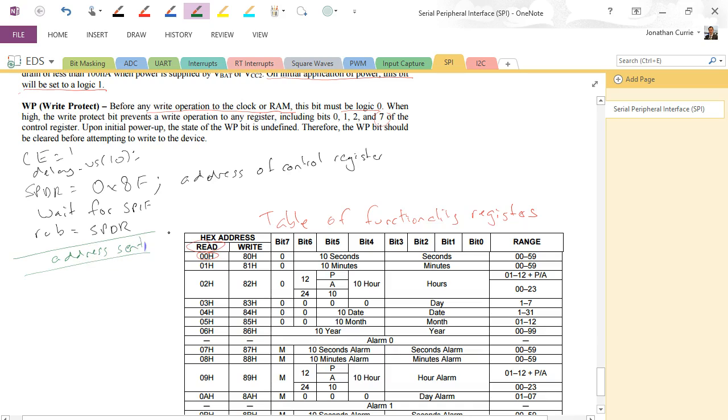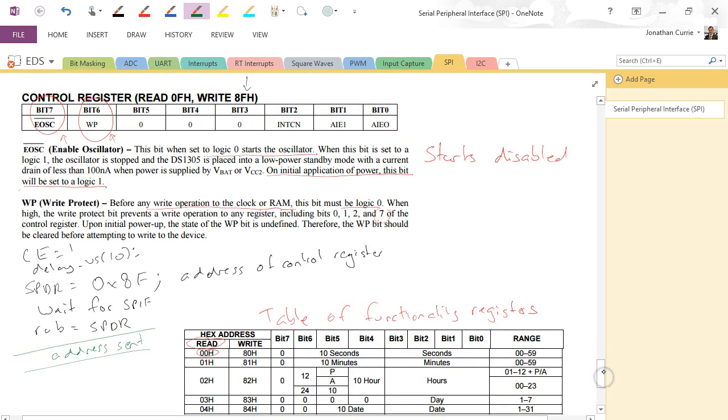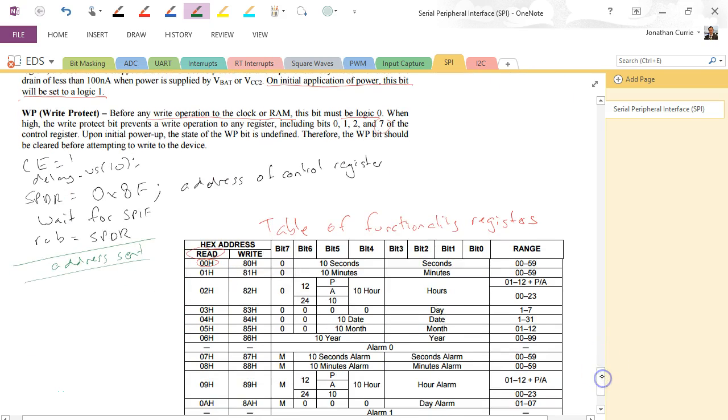All that's done is tell our real-time clock that we want to write to this register. That's all it's done so far. We haven't actually written to it. Next, I normally have a small delay in here. It's up to you whether you do or not, but maybe 1 microsecond or something like that. We write to it again. SPDR equals 0x00.